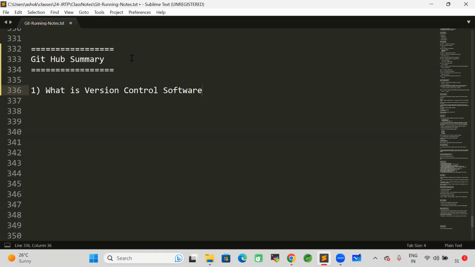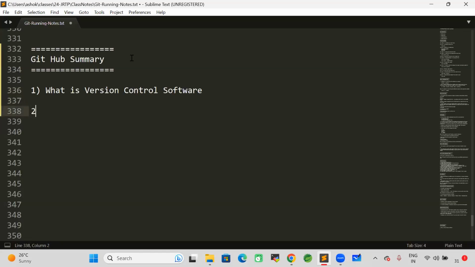And as multiple developers are working on the same project, there is a chance of modifying other developers' code also. So that's why tracking is required for the code changes. So that's where we are going to use version control software.